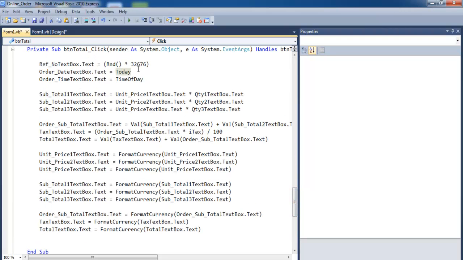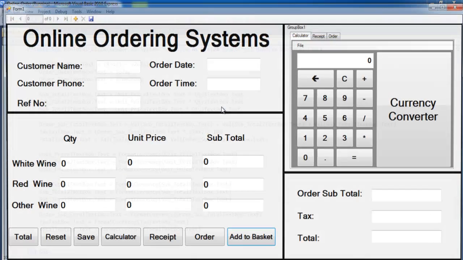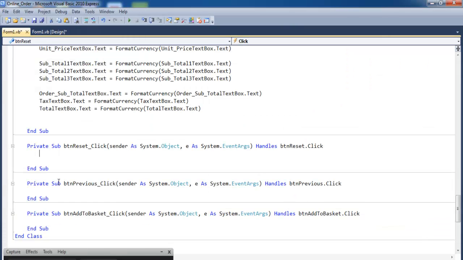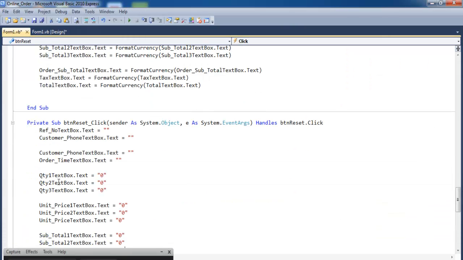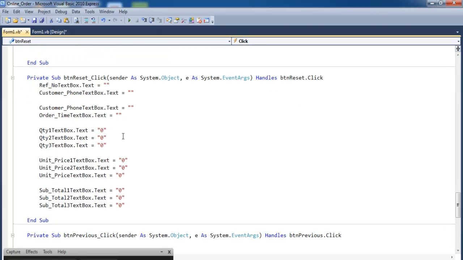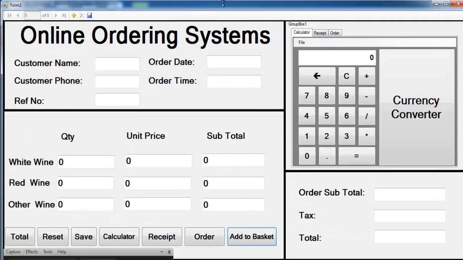Reference, dates, and time. So if I run it, click on total, that's it. All of them is taken care of. The reset button, enter the following lines of code for the reset. There. Okay, but if we reset, there are some other buttons or components that will not be taken care of. So let's get those ones sorted.